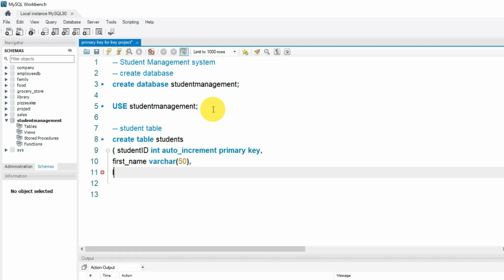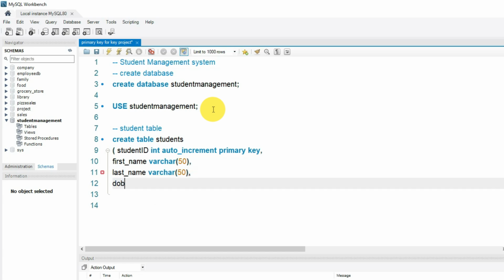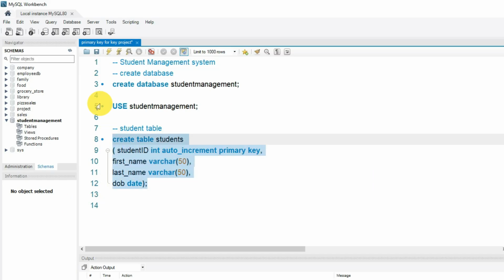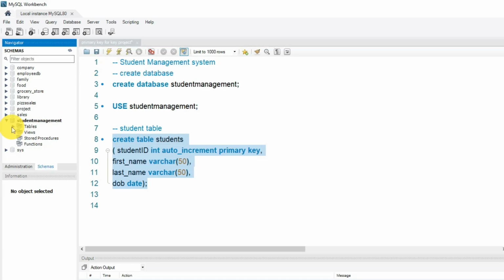Then it is last name, and again its data type will be varchar, and limit is 50 again here. And the last column is date of birth, and its data type will be date. Okay. Now close the bracket and then run it. Once we will refresh from here, we will see that our students table is created.